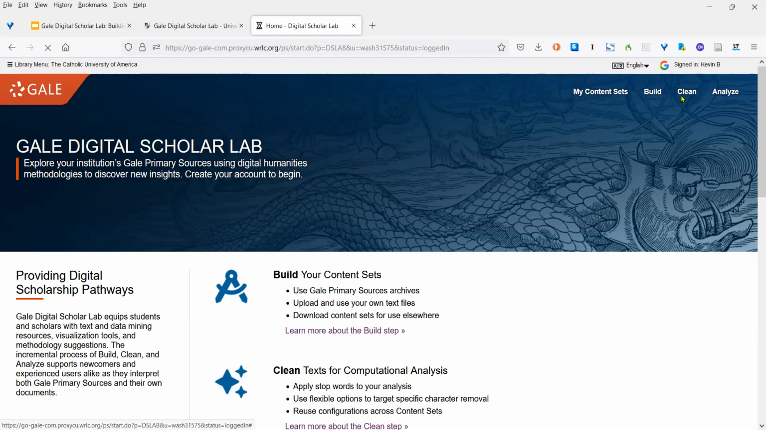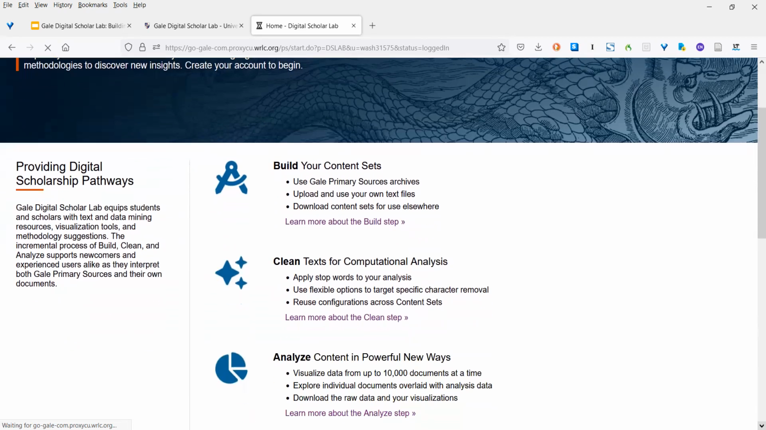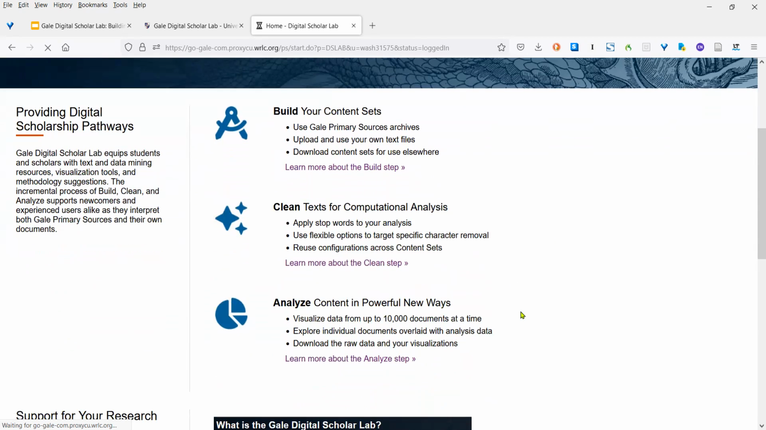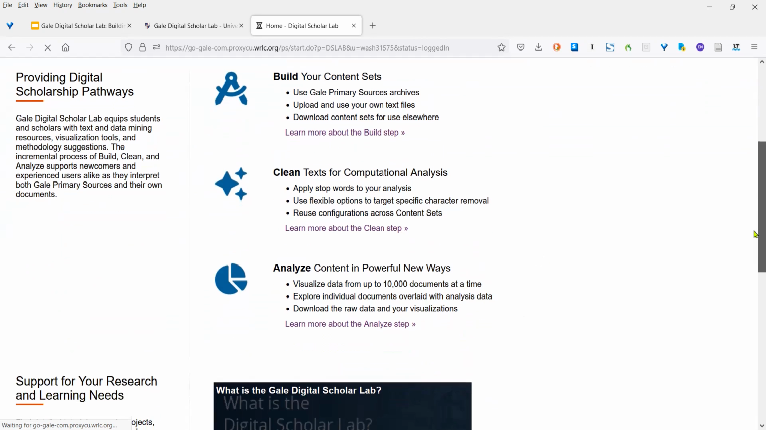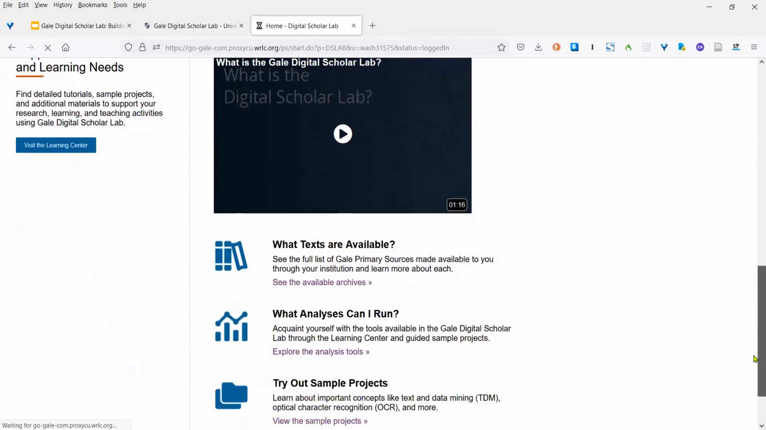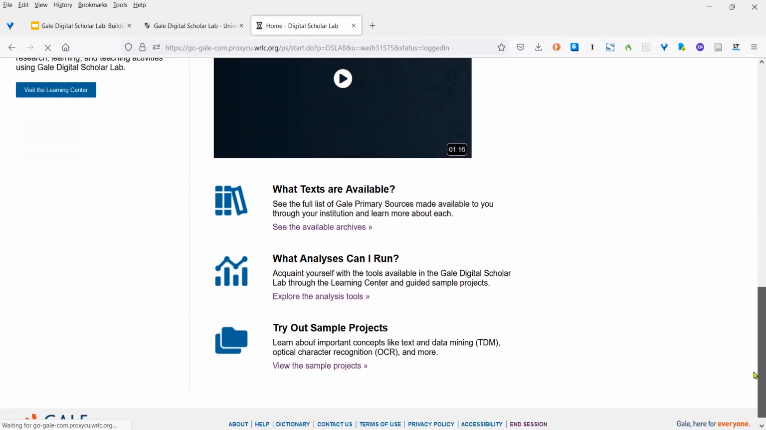So let me show you around this page very quickly here. One of the nice things I like is that they have a lot of helpful information here. If you scroll down here, you have the three basic components of working within the Gale here: building, cleaning, and analyzing, and they all have a learn more about this step link that will take you to a different page with videos and stuff, and that can help you work through and get started. If you scroll further down here, they can show you what is available to you.